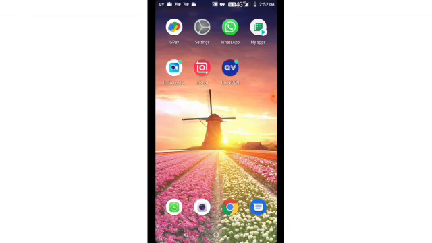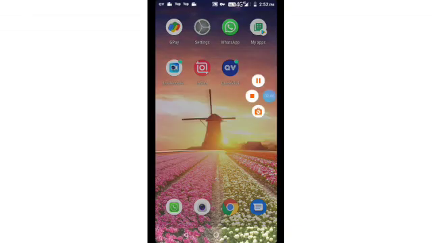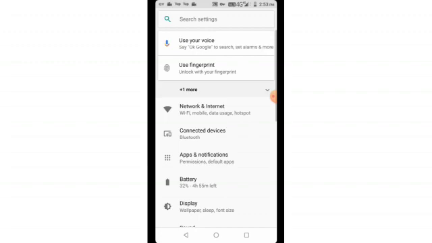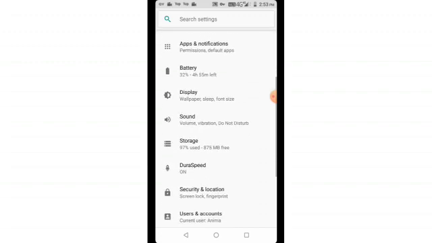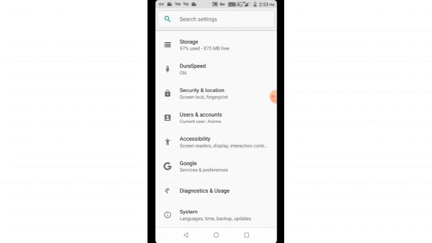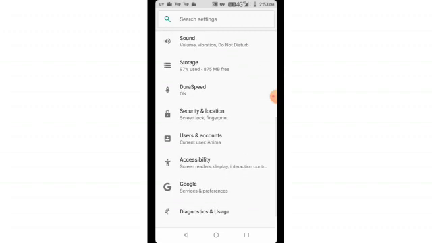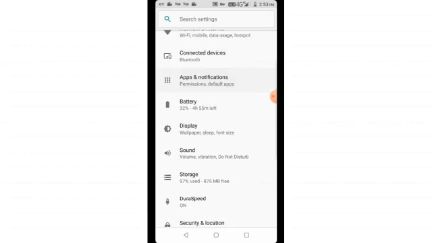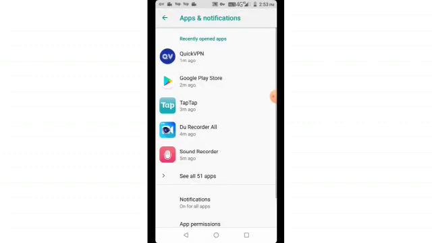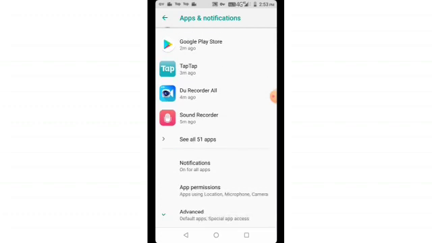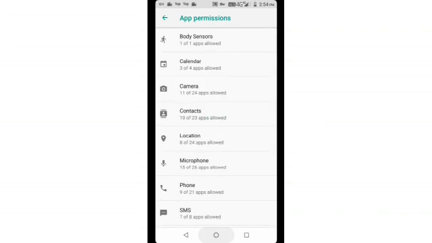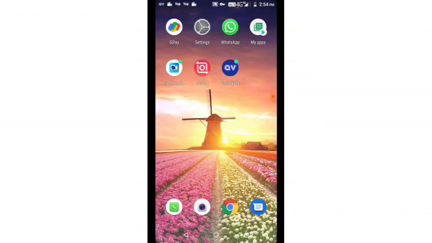The next step is to go to your phone settings, and here you can see this type of interface pop up. You have to search for apps, app install, or app manager. Let me search for apps and notifications here. Here you can see all kinds of apps, and here you can see app permission. Simply tap on app permission, and then you have to allow each and every permission here. After this, just go back and check whether it is working or not.